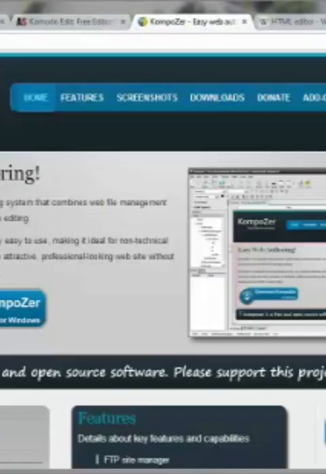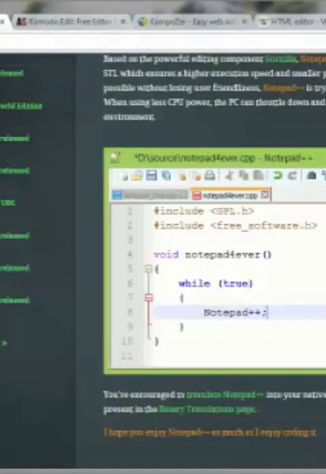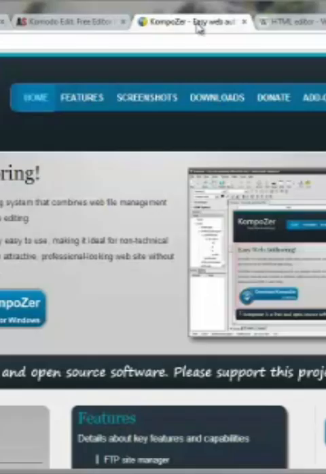Now with Komodo, they do have a paid option. I think it's a little under $300. You don't need it. Everything that you're going to need to get started with, you can get with the free version. And with Composer, you can get this at composer.net. And by the way, Komodo, you can get this at activestate.com/Komodo-edit. And with Notepad++, notepad-plus-plus.org, and with Composer, it's Composer with a K, .net.